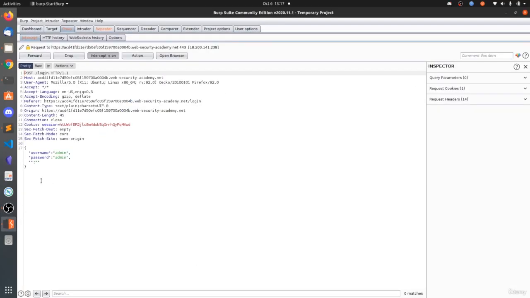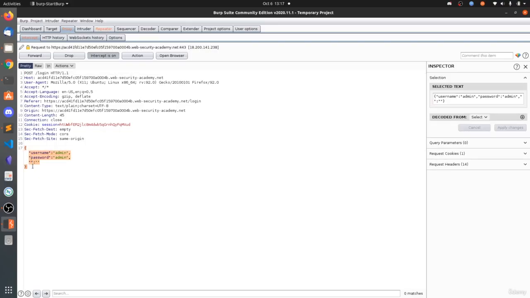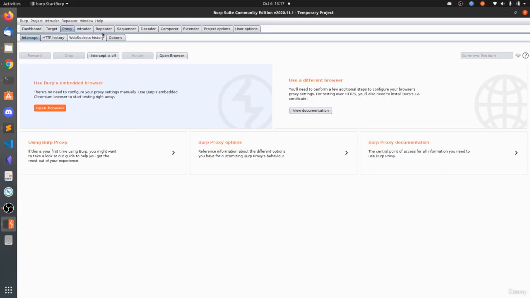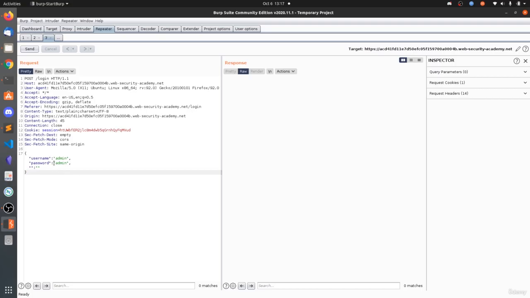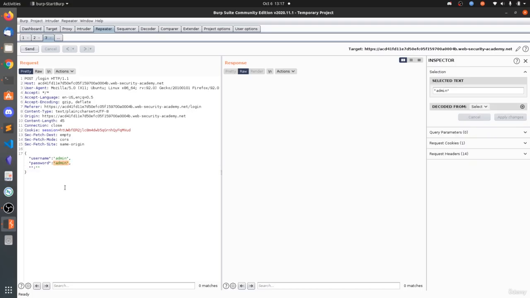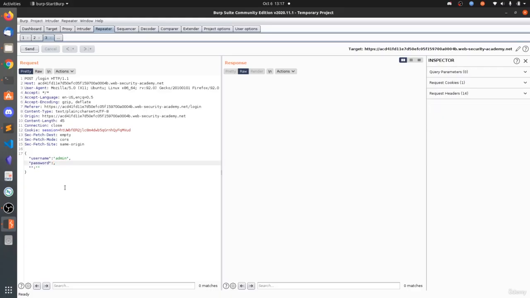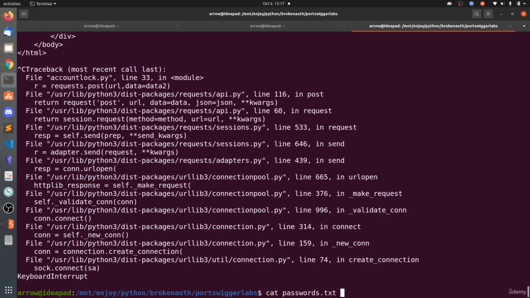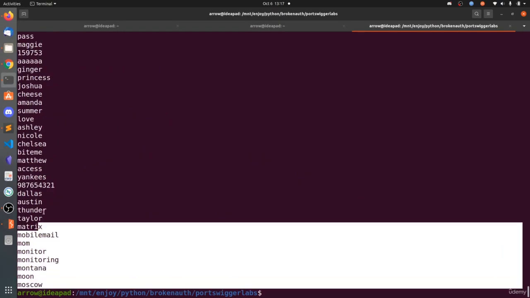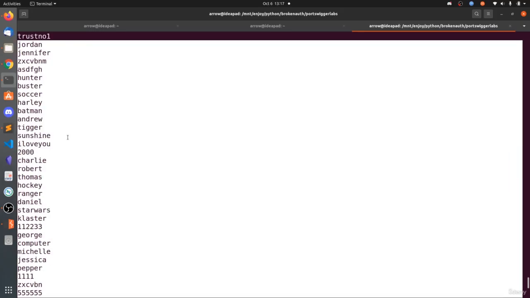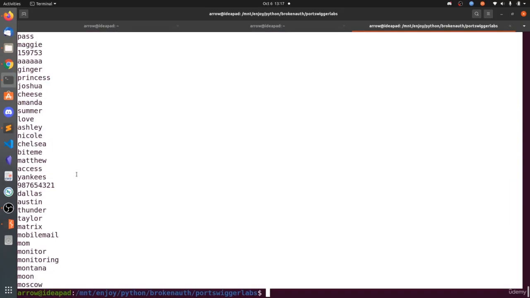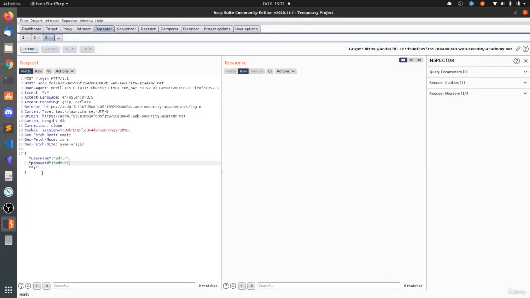Send this to repeater, and you can see we should send the data in JSON format. So instead of the password field, you can send an array of passwords. I think we can use Burp Suite itself, with passwords.txt. I also need to put double quotes, because single quotes will not be considered as a value.